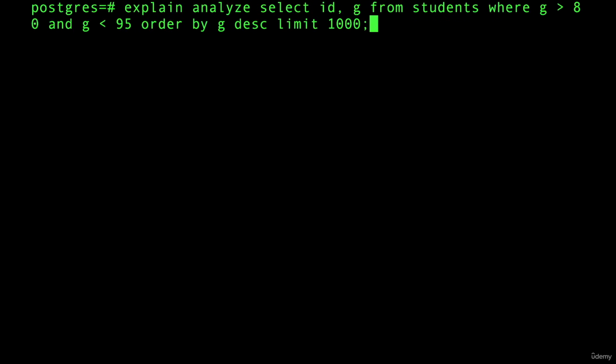Let's execute my beautiful query again. Let's execute the original one. So what we'll do now, we're querying by G, greater than 80, less than 95, order by G. That will use the index. We can't guarantee it because the planner has a mind of its own, but let's say they're gonna decide to use the index to search for things.